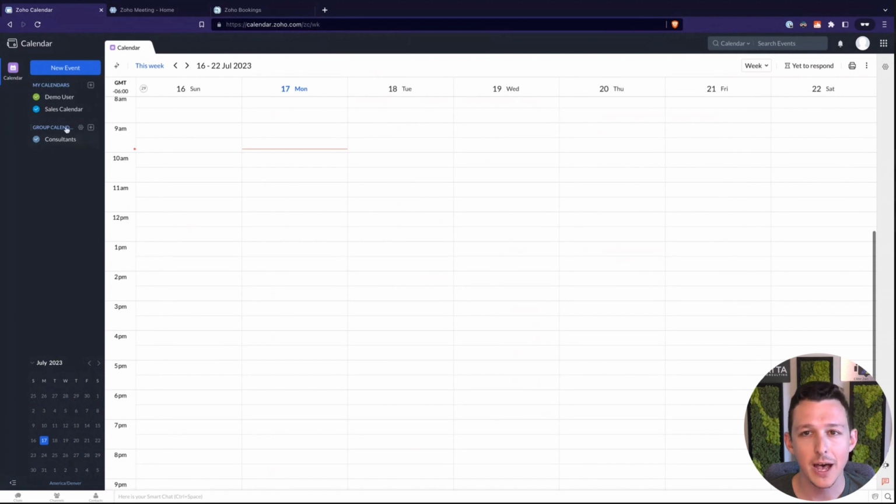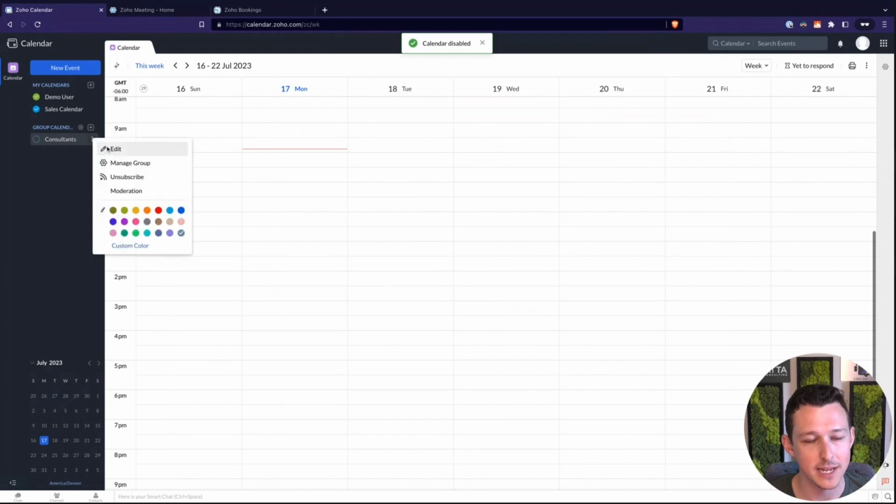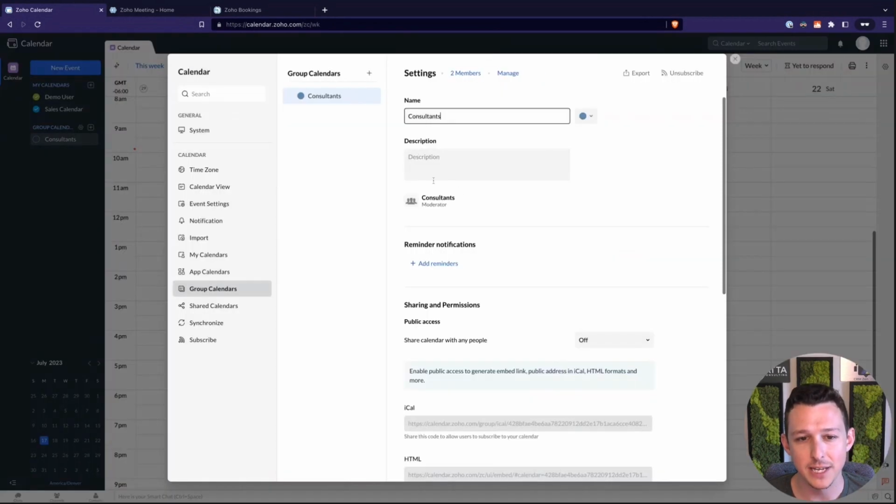Now we can also have various group calendars. So here I have a consultant calendar. If we take a quick look at the settings, this is actually defined as a group from the Zoho One level. So any groups that you have at Zoho One will actually show up and you can use them to create a shared calendar within the people that are in that group.